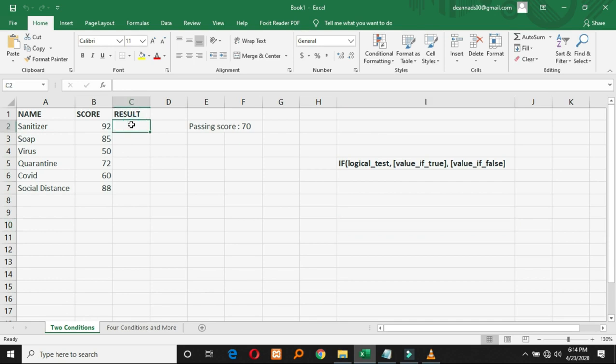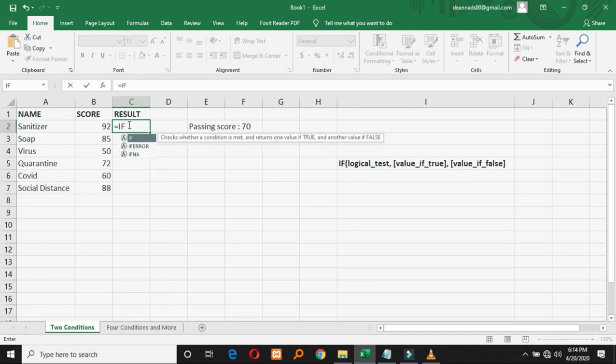When we are going to write a formula in Excel, we first type equals. By typing equals, Excel will understand that we are going to write a formula. So we write IF. Remember, when you write IF, it automatically takes you to the parameters that you're supposed to fill in order to fulfill the conditions of IF. We have these parameters here: logical test, value if true, value if false.